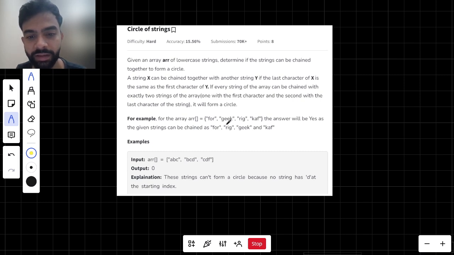The answer will be yes for geek, for geek, rig, calf, as the given strings can be chained as for, rig, geek, and calf. So you have to check if the strings can be chained together. They have now changed the locations of the elements. They have made it for, rig, so that this r and r come closer, and this g and g also make a chain, and the k of calf and the geek make a chain.